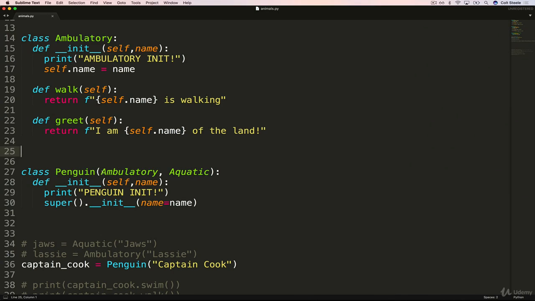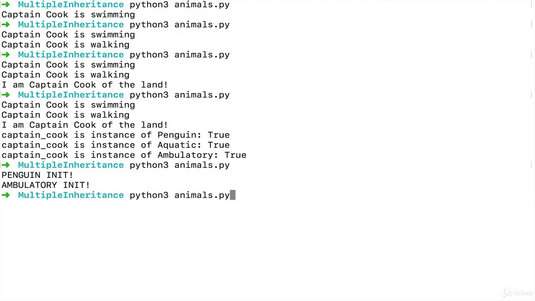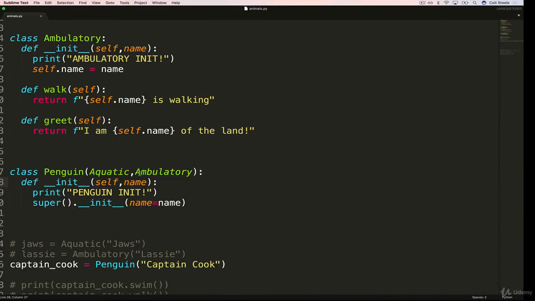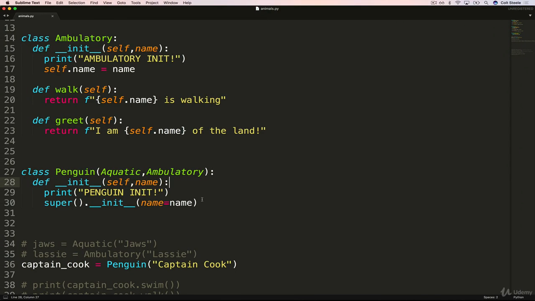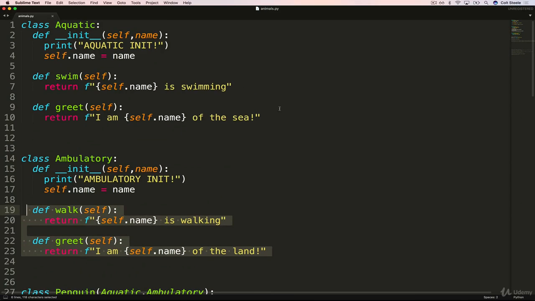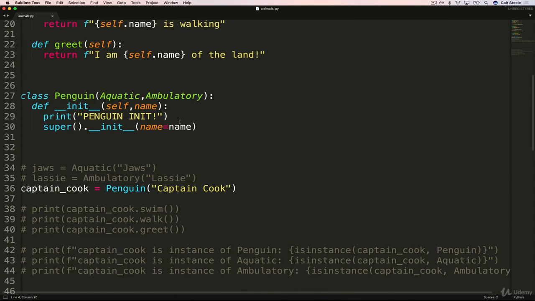But the super simple version is that ambulatory is first. If we move it after aquatic, we now get Penguin init, then aquatic init. Okay? So again, we'll come back to that in the next video. But one thing I want to be super upfront about and make very clear: we still have access to these methods in ambulatory and aquatic, even if init never runs in that particular class because of this inheritance right here. Okay, so I'm going to change it back.